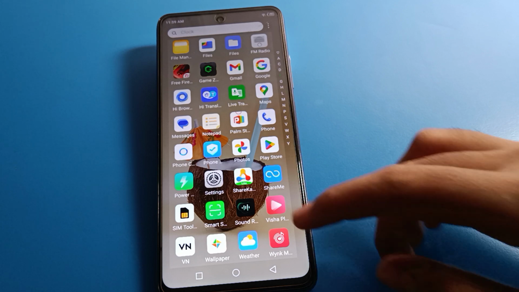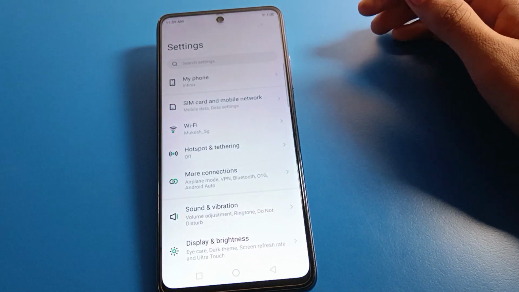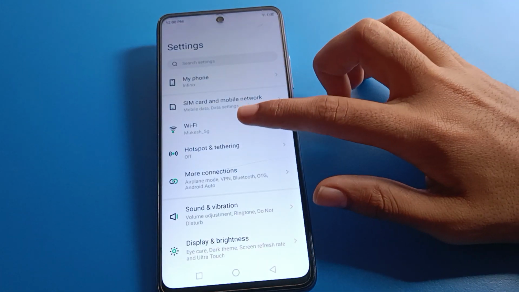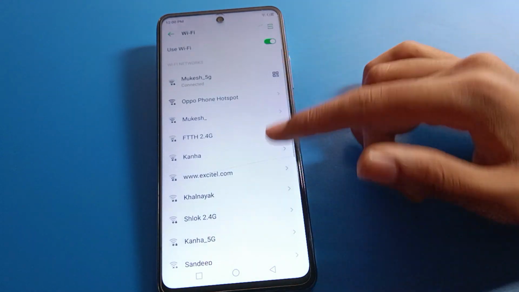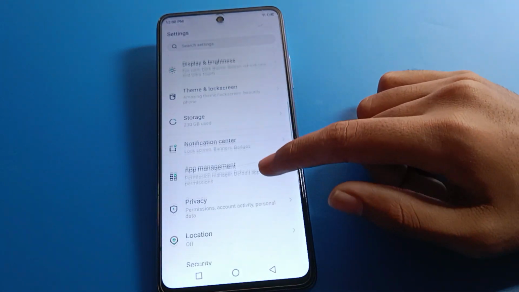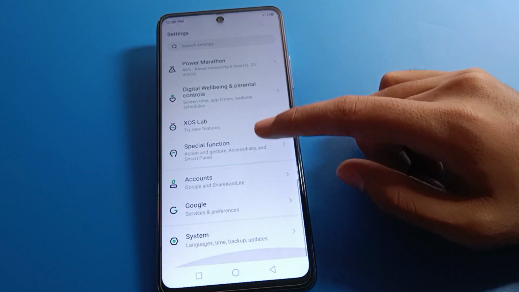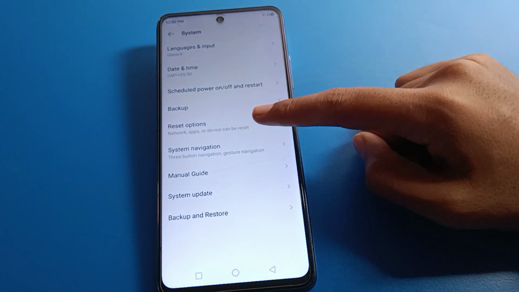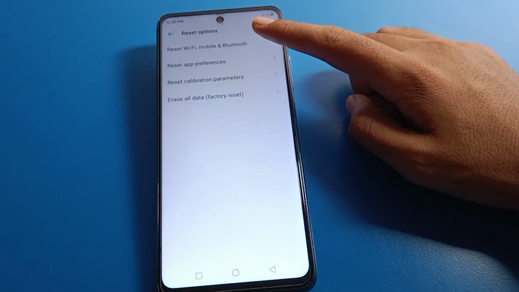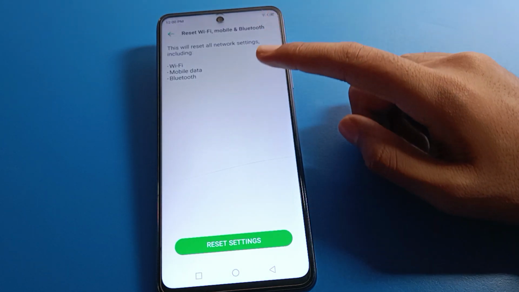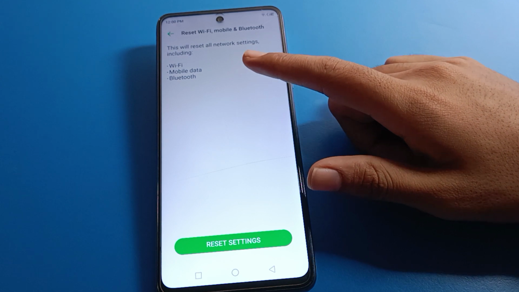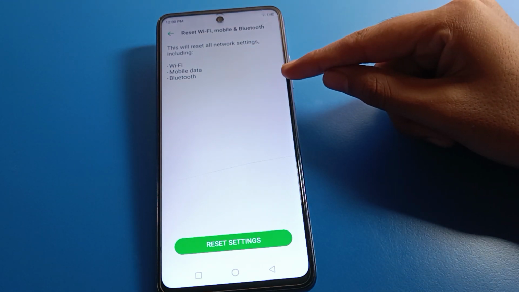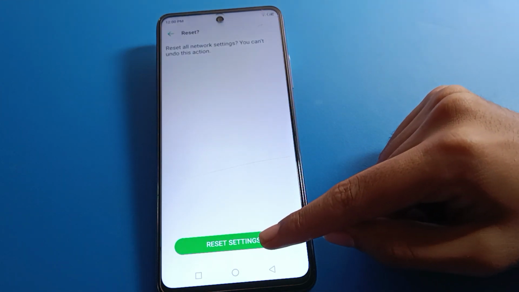Friends, open your Infinix mobile phone settings. After opening settings, you can see this type of interface on the device. You can see I have connected one network, a Wi-Fi network. So friends, scroll down and click here, System settings. Then click here, Reset option. Reset Wi-Fi, mobile, Bluetooth settings. Click here. As you can see, this will reset all network settings, including your Wi-Fi, mobile network settings and Bluetooth settings. Click here and reset.